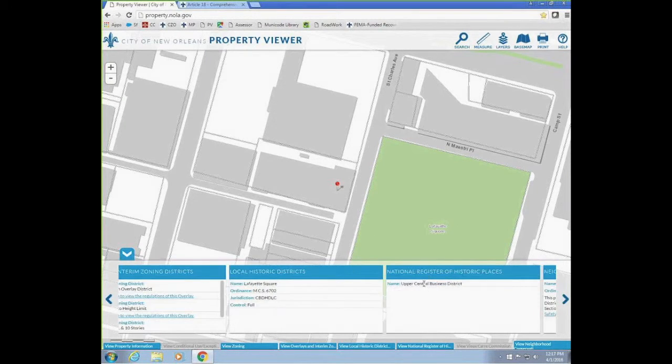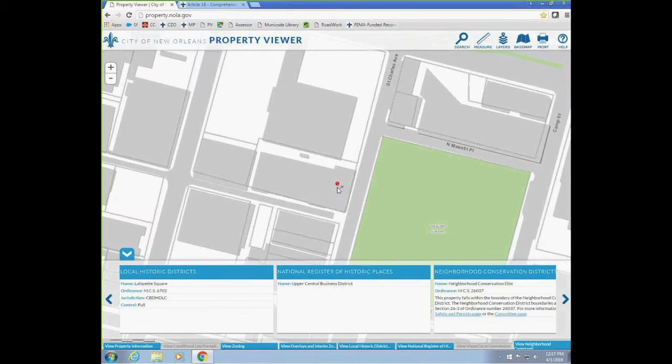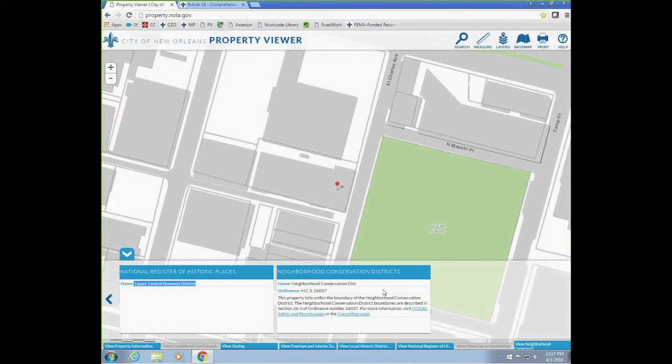The next box is the National Register of Historic Places. Because it's populating, it means that this property falls within the Upper Central Business District. And the next box is the Neighborhood Conservation District. Because it's populating again, it means that this property falls within the Neighborhood Conservation District.